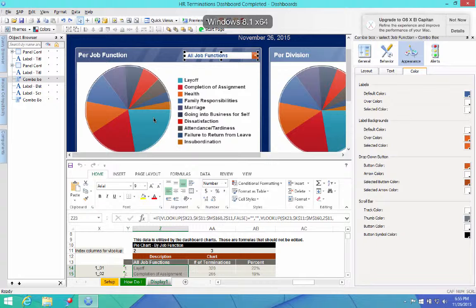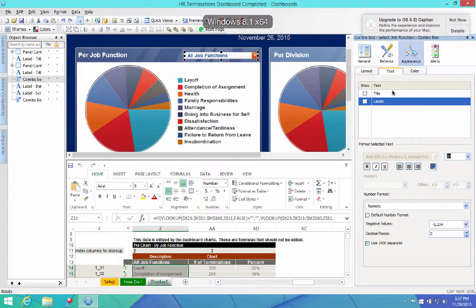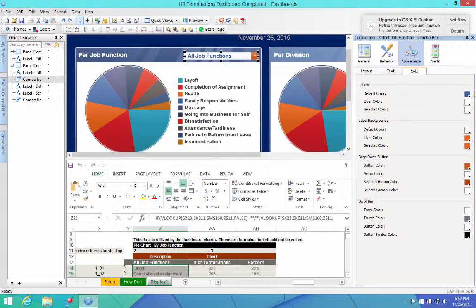Step 3 involves configuring the properties of the components, where each component can be uniquely modified in terms of visual display, such as the adjustment of component sizing, background color variations, and font style and sizing. This is achieved in the properties pane. As you can see here, we can adjust the label sizes and fonts in the text box of the appearance, as well as the color of the labels, backgrounds, drop-down buttons, and scroll bars.